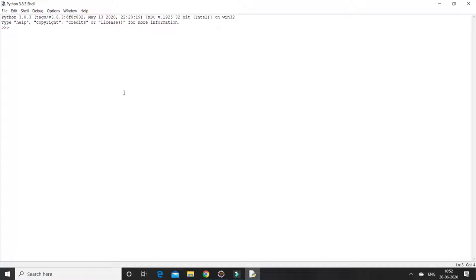We can pass it as a string parameter. Python has provided the print method. So I'm going to type print, and we can pass double quotes hello world. When you pass this parameter to the print method and click enter, it will show the output. So it's very easy when compared to Java programming.